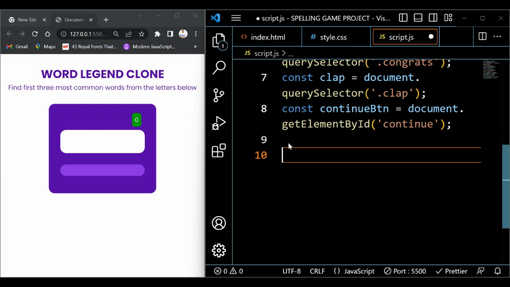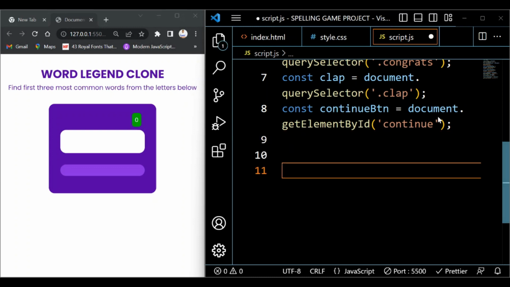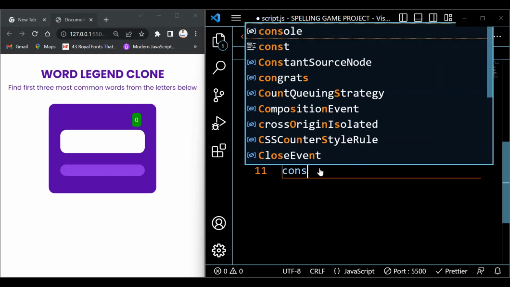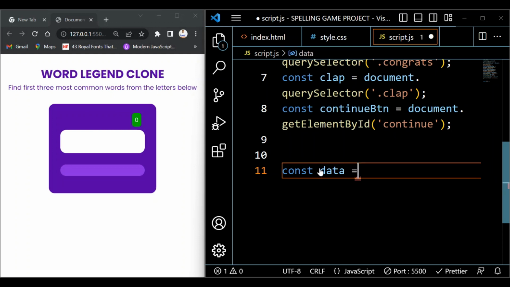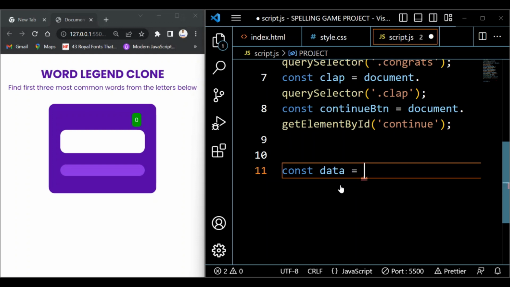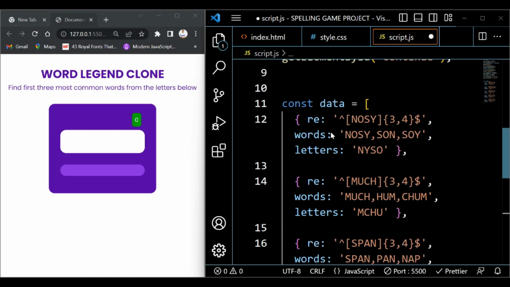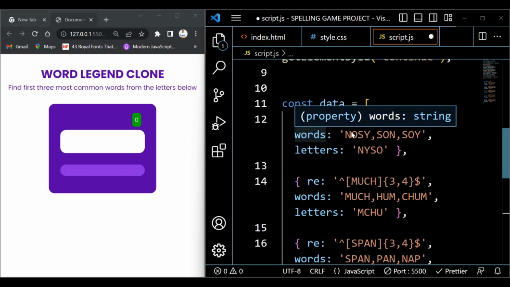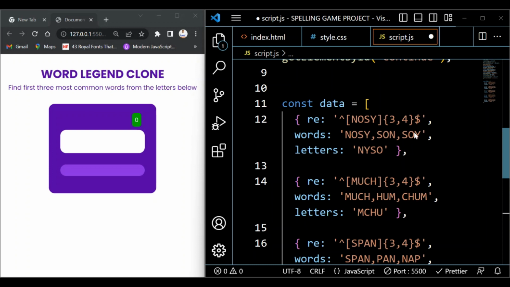Next, we want to bring in the data that we are going to be outputting for users to see. So I'm just going to say const data, and I'm just going to grab my data from somewhere and paste this. This is just an array of objects with regular expression, words, and letters, because we'll be using regular expression to match these words. Only the words you include here will be the words the user can spell.